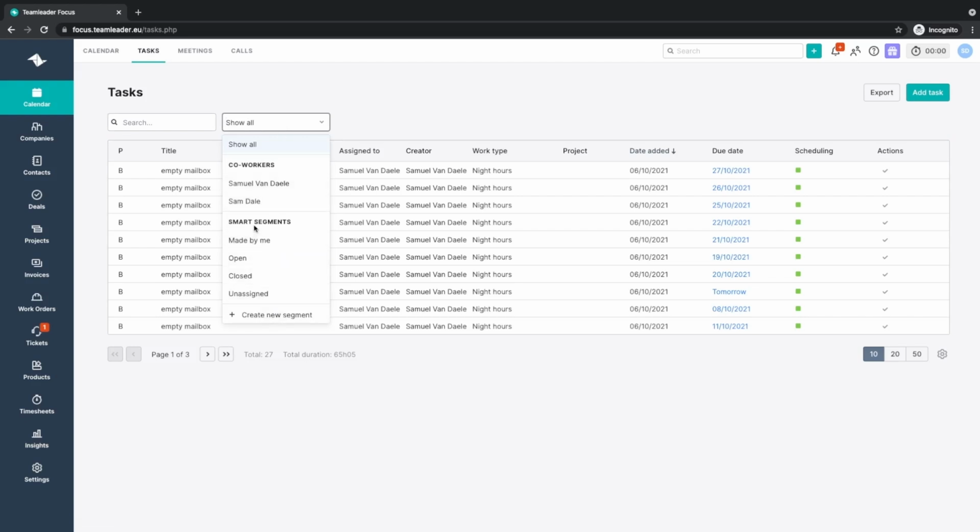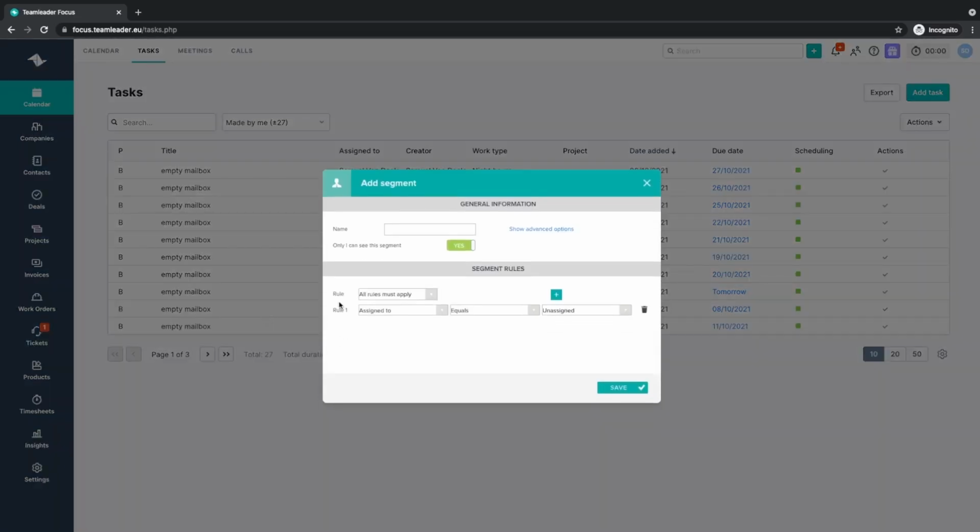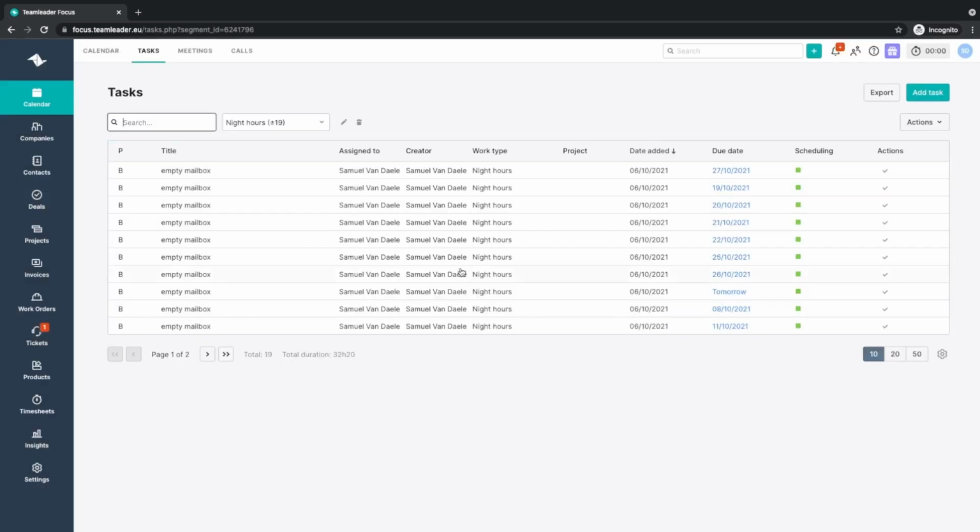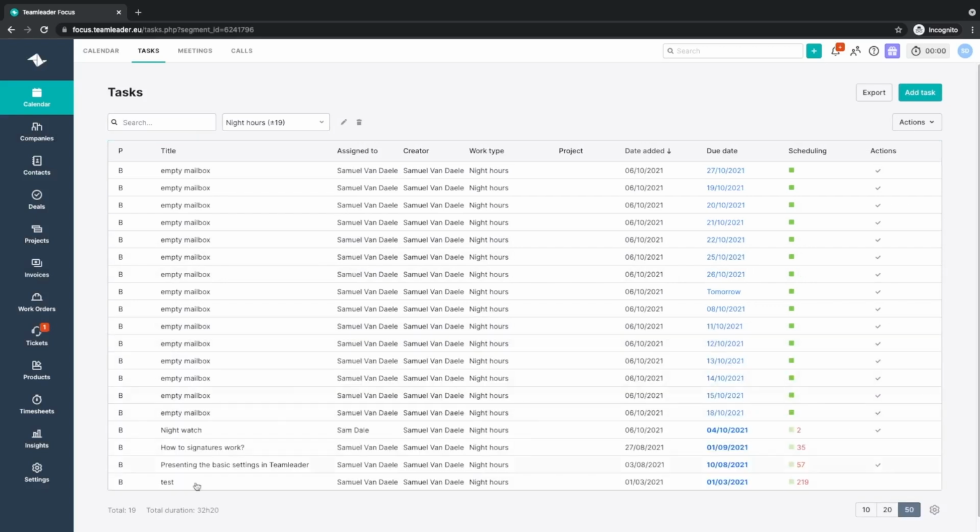There are some standard segments, like every task made by me. If I create a segment, I can choose, for example, language, and add different rules to this segment to see a specific list of tasks. Time spent, if you do time tracking, title, and work type equals night hours, for example, and then I'll have a segment showing only the tasks which have night hours. I can change the overview here as well. I have a total of 19 with a duration of 32 hours.